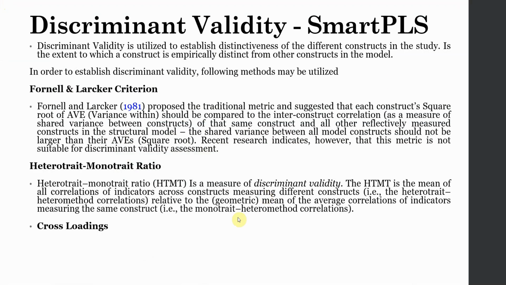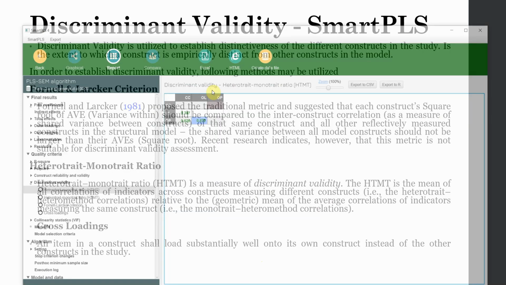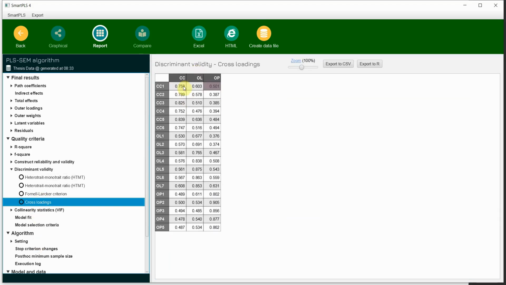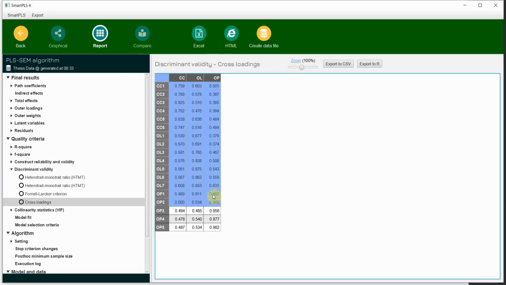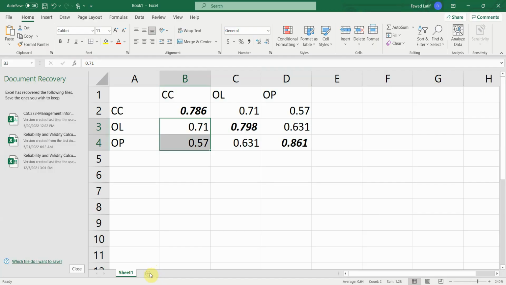Now moving on, let's go to the final assessment, that is cross-loadings. An item in a construct shall load substantially well onto its own parent construct instead of the other constructs in the study. And if it is loading on the other constructs, then obviously it is not representing its underlying construct, and then there will be discriminant validity issues. Now how do we look for this? Let's go back to SmartPLS and have a look here. Let's copy it, right click, copy, and put it in Excel.